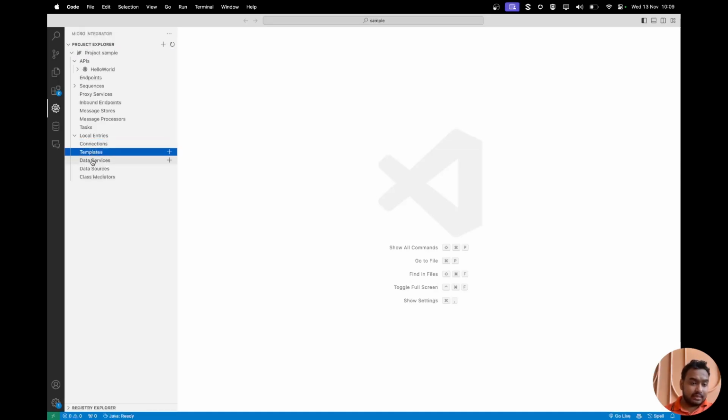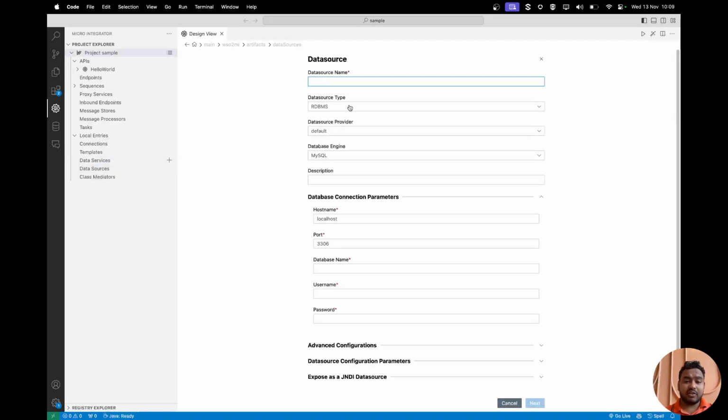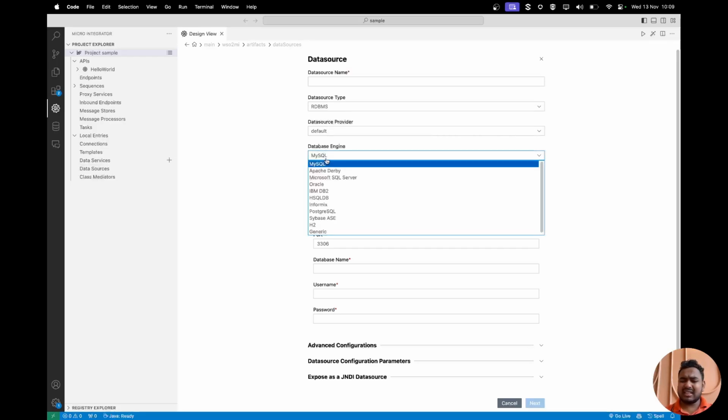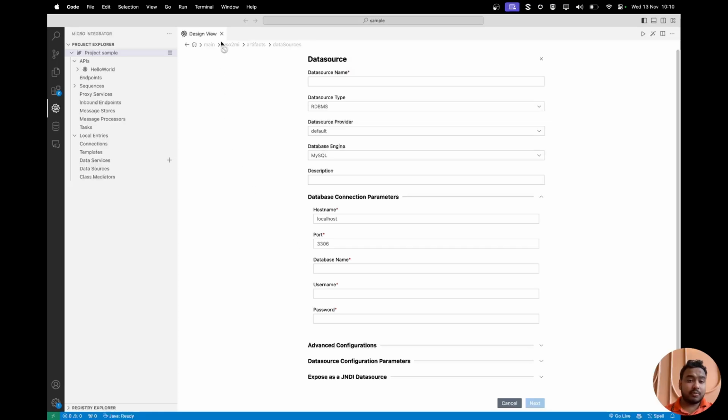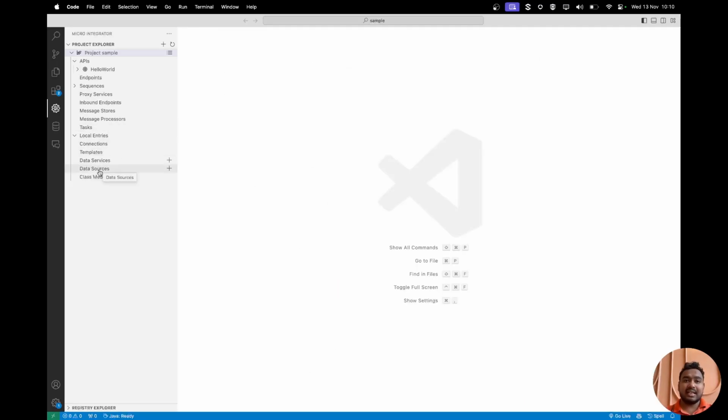Apart from that, we have templates and data services, which is another important thing. In many integrations, you probably need to use databases, right? For that, in MI we have a concept called data sources and data services. In MI, the way of handling databases is a bit different. The first concept is called data sources, which hold the connection properties and the connection for databases. For example, you can create data sources for any database, MySQL, Oracle. Many databases are available here. You can use any of those databases, and you can define the connection properties and build the connection. So a data source holds the connection to a database.